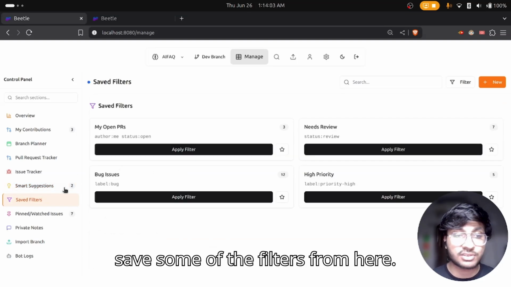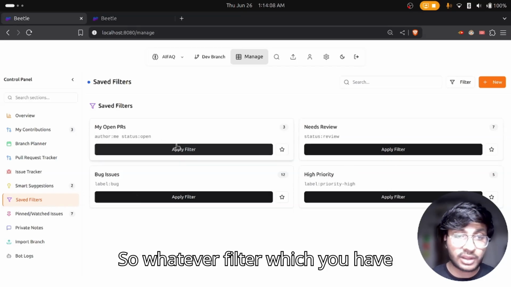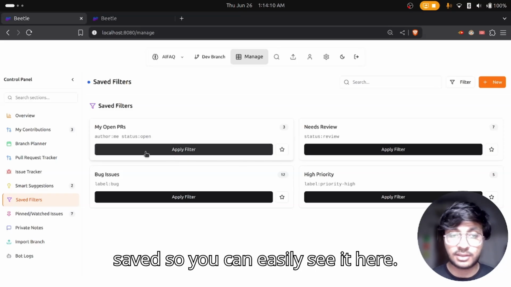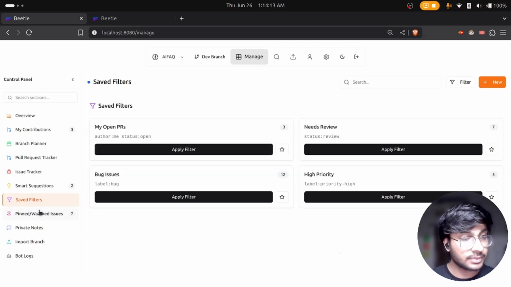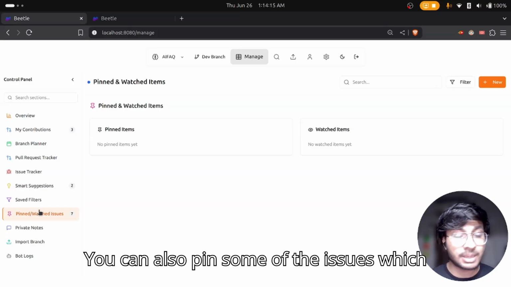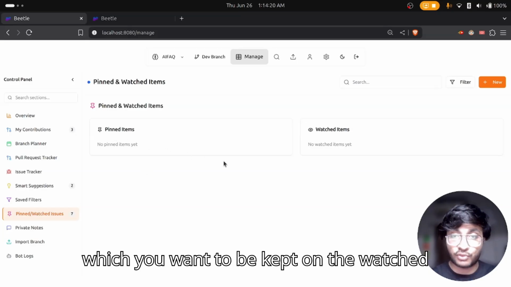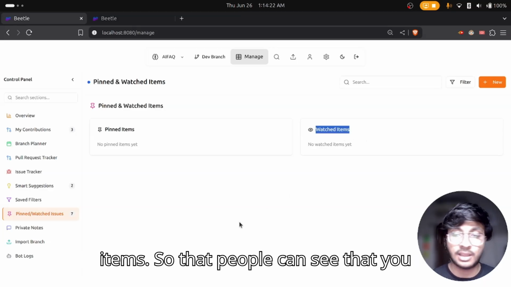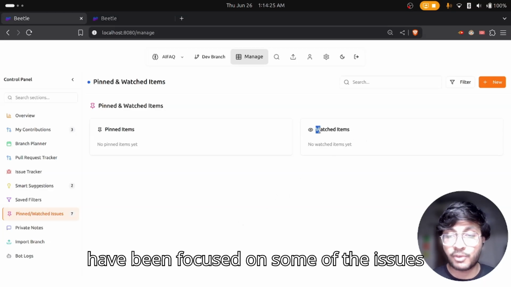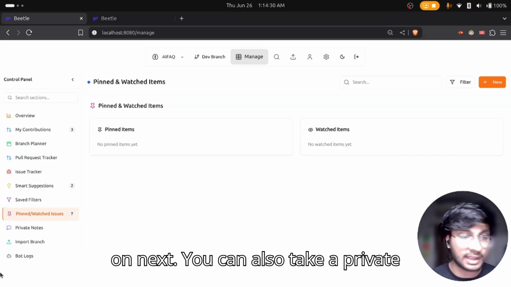You can also save some of the filters from here, so whatever filter you have saved, you can easily see it here. You can also pin some of the issues which you want to work on later, or things you want to keep on the watched items, so that people can see that you have been focused on some of the issues which you are planning to work on next.